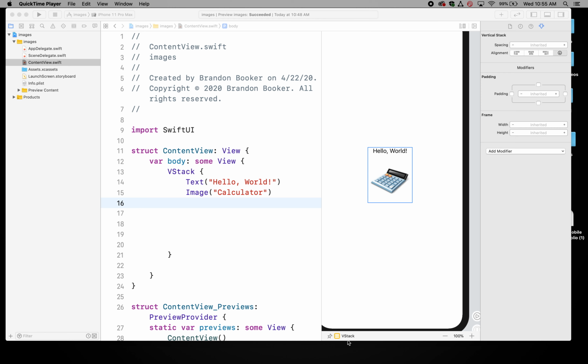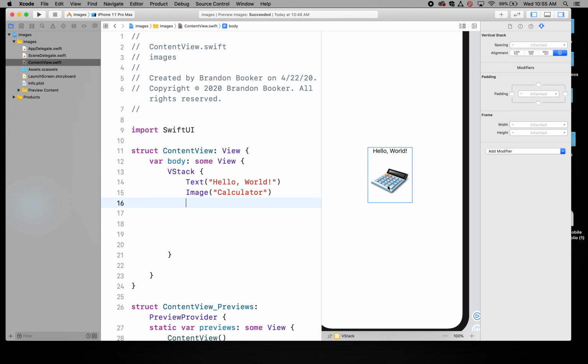I want to talk about images a little bit and effects that we can add, and also how we can use scale modifiers too to change the size of things that we want. So the first thing that I want to do, right here, we can add effects to the images.